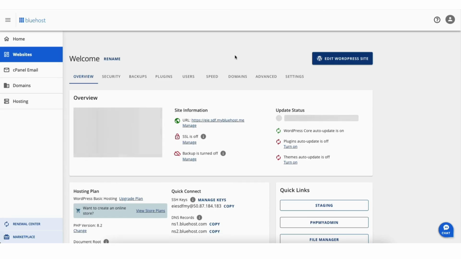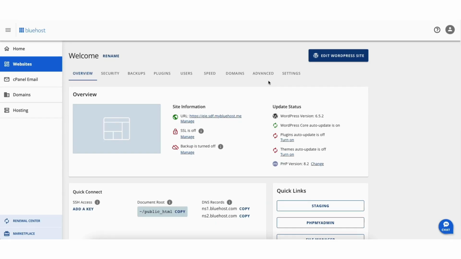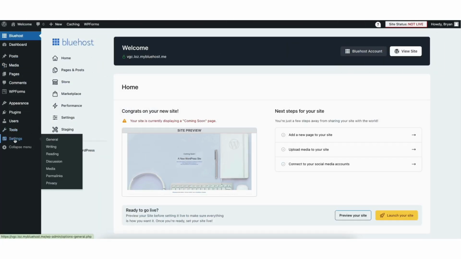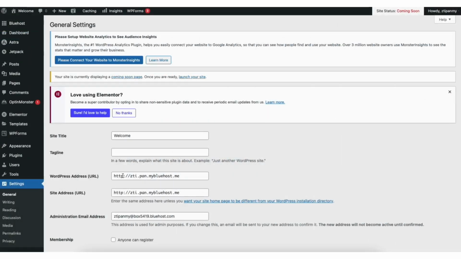Before we choose a theme and start editing it, we want to change our domain name to be secure using HTTPS with a free SSL certificate. I'll click Edit Site to be taken to WordPress. I'll hover over Settings in the left side menu. Click General. You'll see WordPress address URL and site address URL. Change these to HTTPS instead of the HTTP.